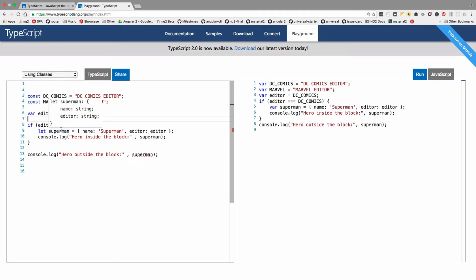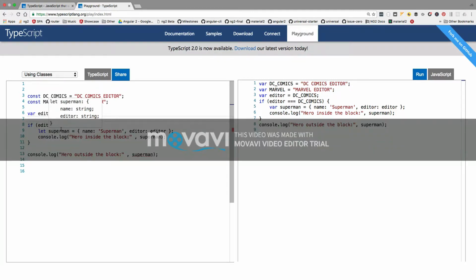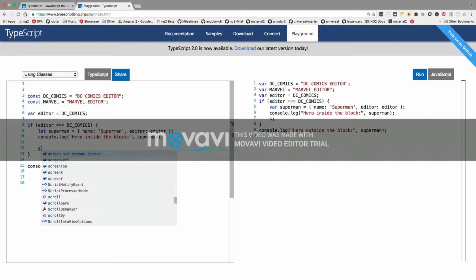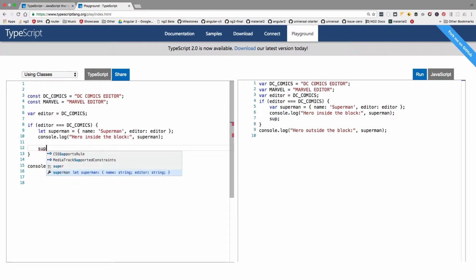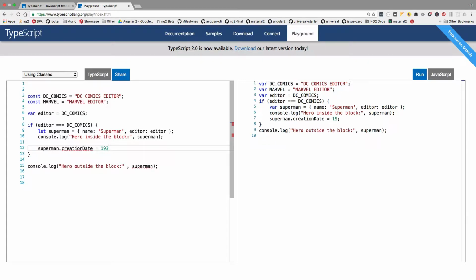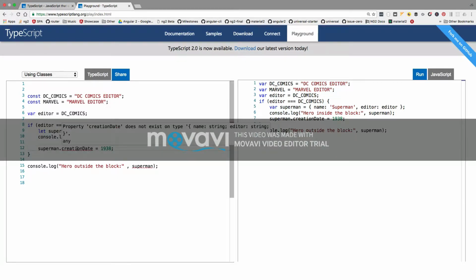Let's see another thing that we have here. We have here Superman, and take a look. If I hover over it, I have here the Superman definition, name and editor. What does this mean? If we try to add another property to the Superman variable, let's say the name of the property is creationDate and we assign it the value 1938. Take a look, we get here an error.